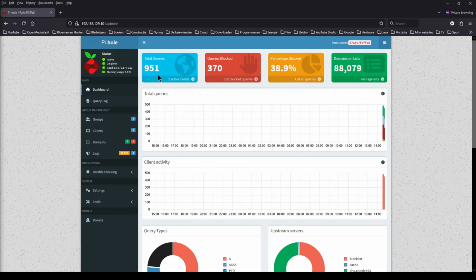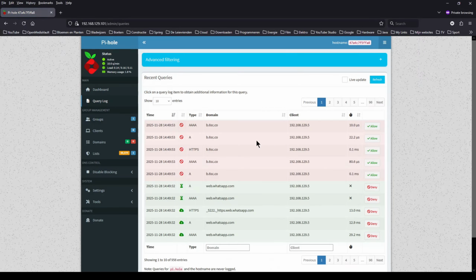Here you see the total queries, the queries that are blocked, the percentage blocked, and the domains on the list. You're going to see the list in a minute. And here you see every query blocked and percentages. We have also the query log, where you see all the domains that are blocked. See here, blocked and allowed.